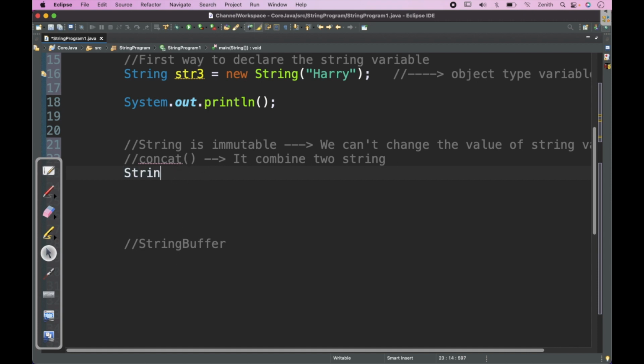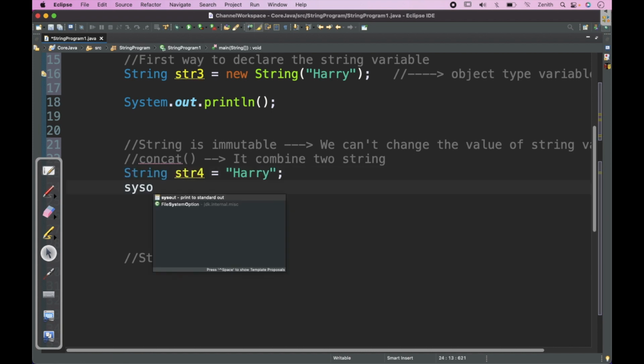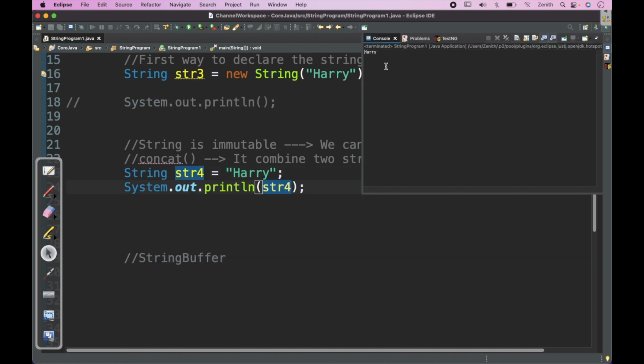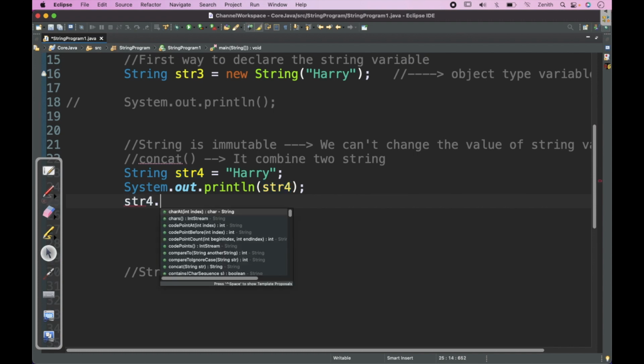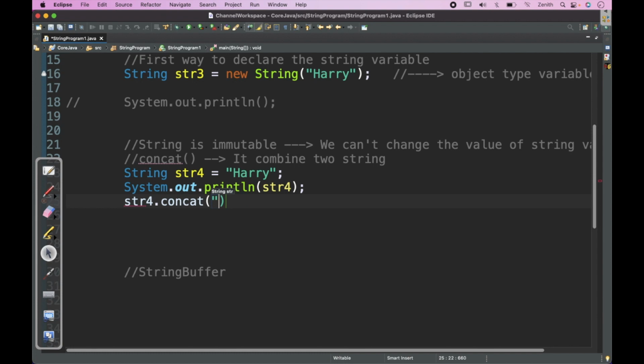So here I will take str4 equals to Harry again. Let's try to print it, and here I am getting Harry as output because I just tried to print str4, so it will show the str4 value. Now I try to concat str4 with his surname, like Potter. What I try to do is combine Harry with Potter.